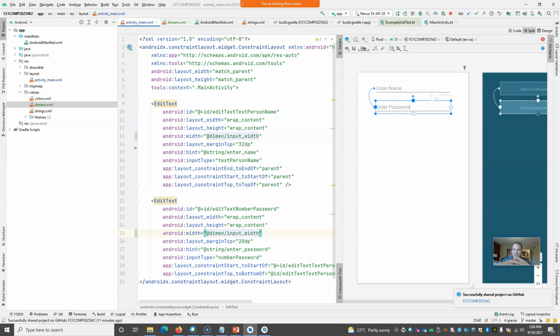So again, the architecture is really trying to help us make everything centralized in appropriate places. So if I had 8 different activities and I want to change the input width for all of them, I can just do it in one spot, one time.